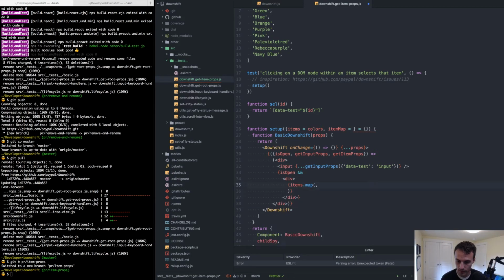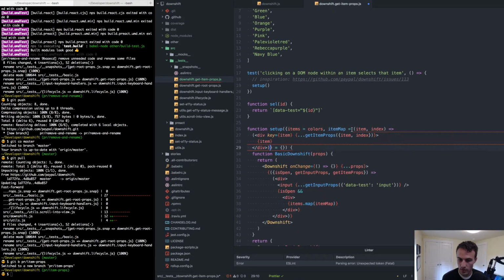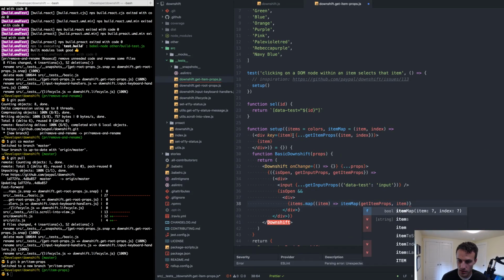All right, no, that. Oh, and that getItemProps. Okay. Let's see, it's gonna be item, getItemProps and item. Okay, and this is gonna take, oh, and index. So the getItemProps takes item and index.